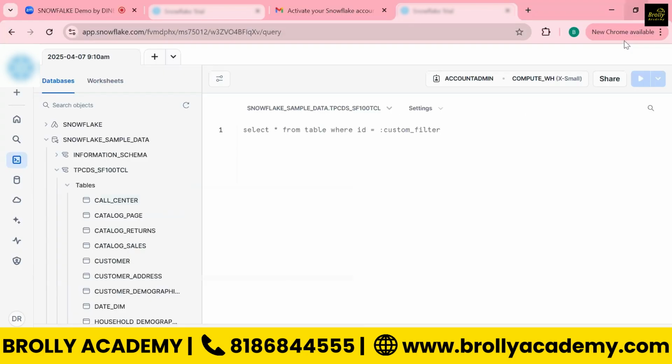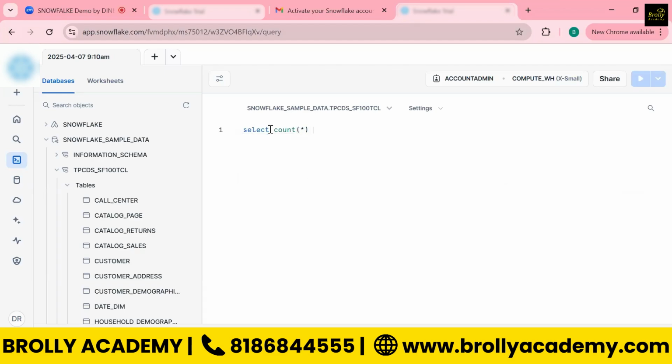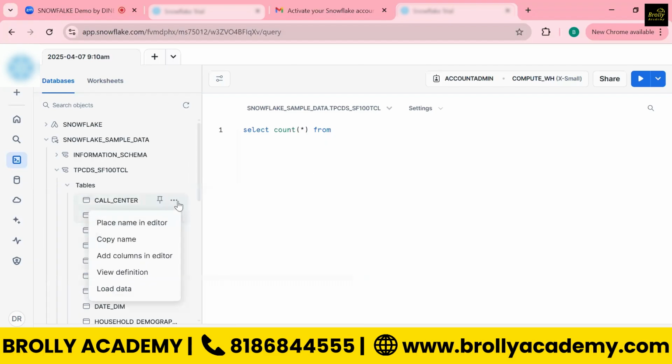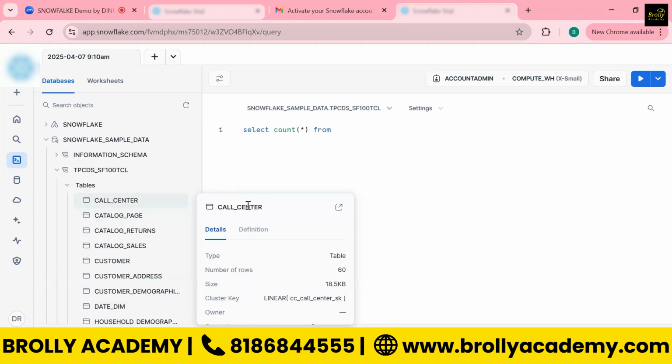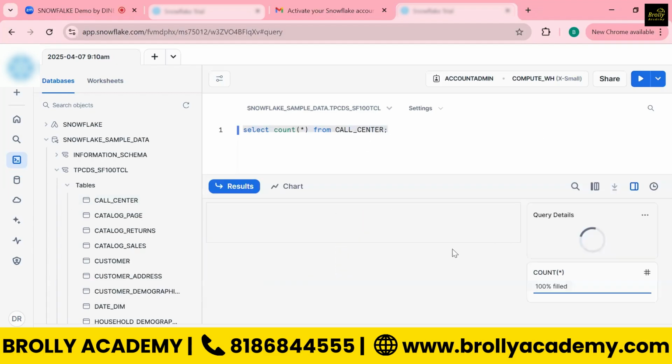For example, when you are writing a query, let's observe this. I will use select count star from the table. This is the call center table. I want to go for it, so I just select the name here. This is the call center table. If I run the query, here is what will happen in the backend.